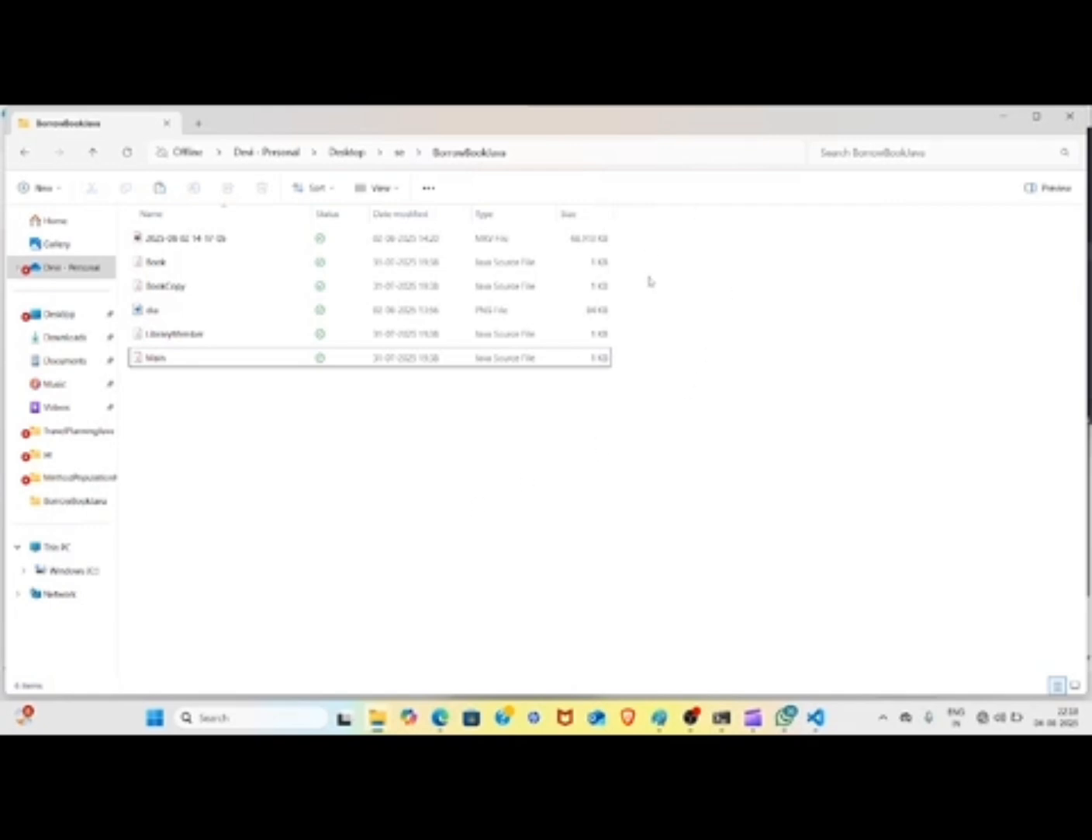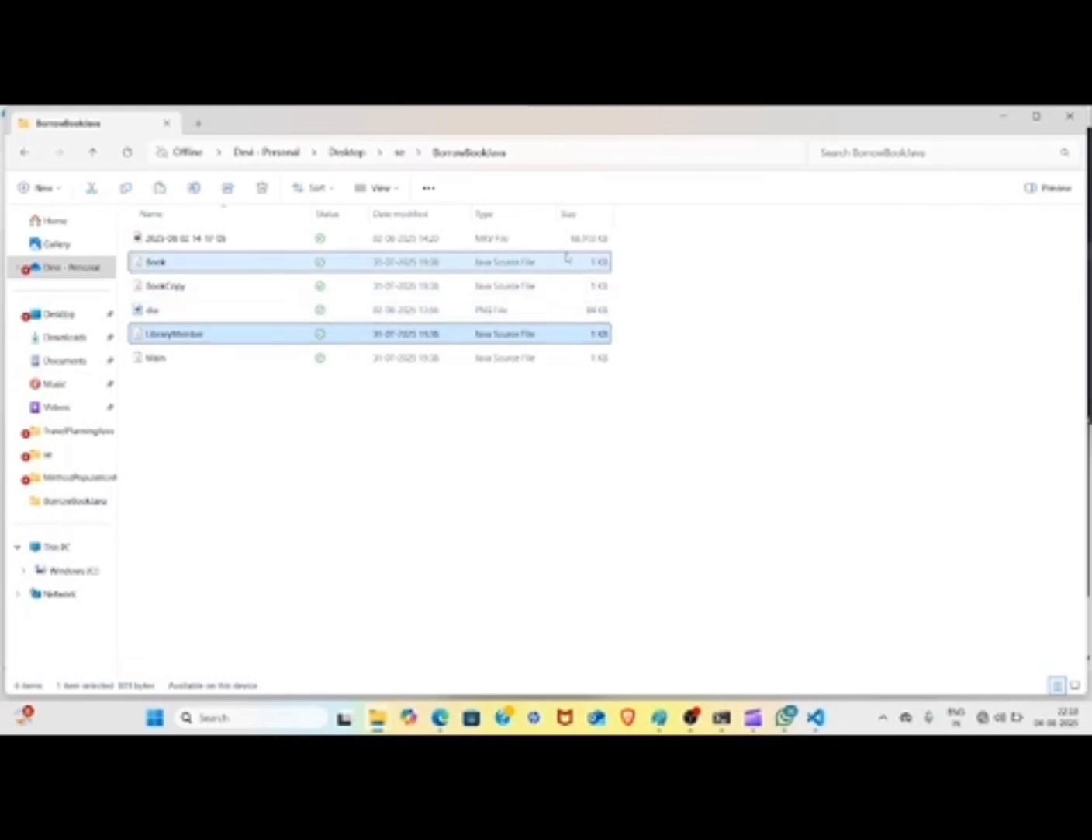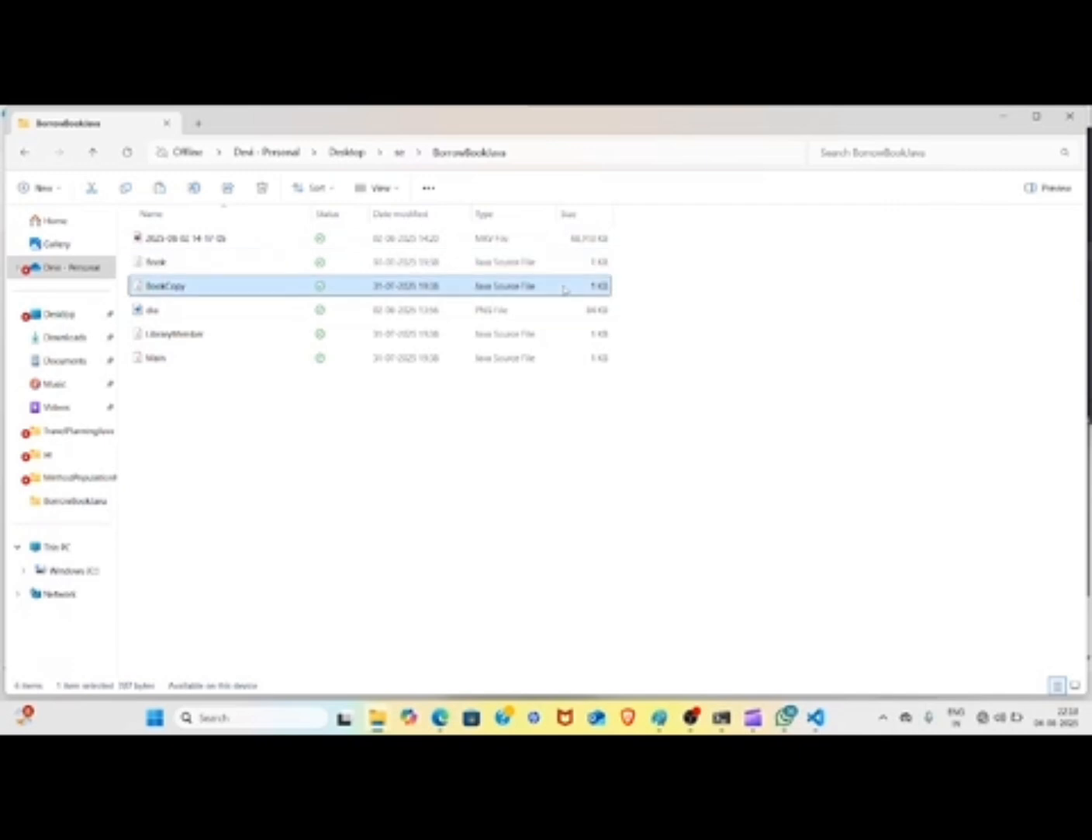Now let us take a look at the project structure. In this we have four classes. Firstly, Main, which starts the program. Second, LibraryMember, which represents a library user. Third, Book, which represents a book. And lastly, BookCopy, which represents a physical copy of the book. Now, let's go to the code.